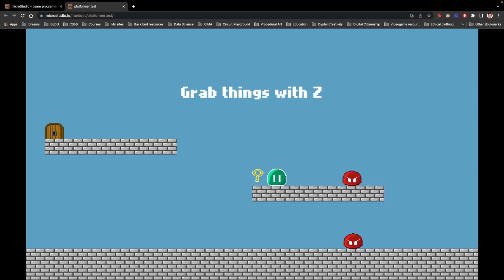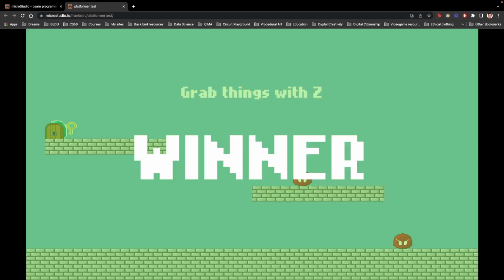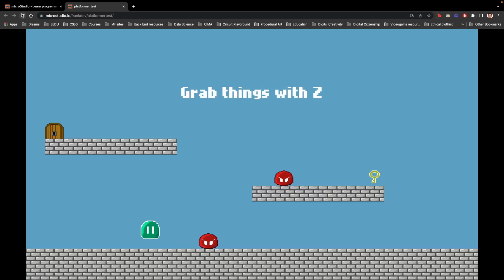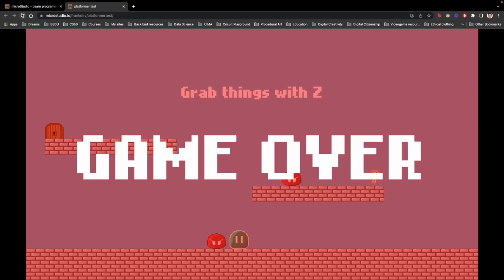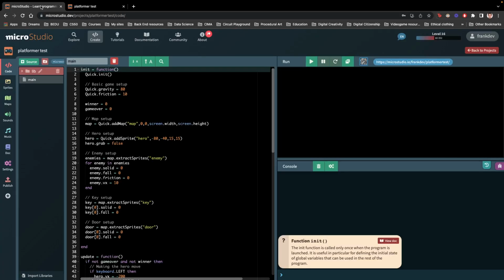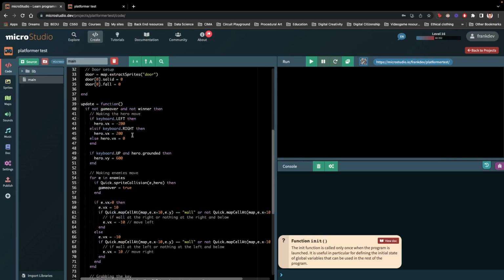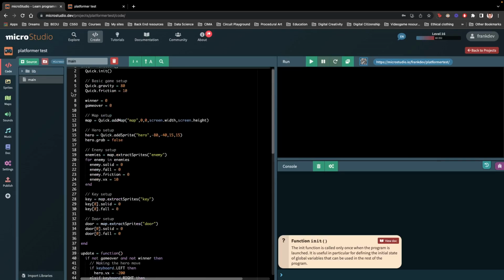You can grab stuff with Z, which I just made with the key, and you can go and win the game. Of course, if I touch one of the enemies, we're gonna have a game over and you won't be able to move your character. So yeah, let's get started. So first of all, this is the code we're gonna end up doing right here.